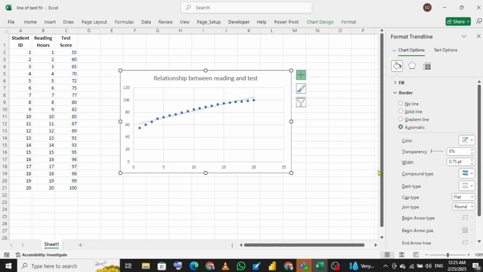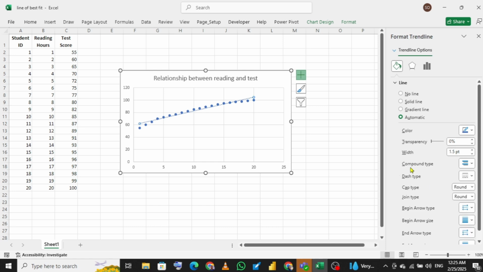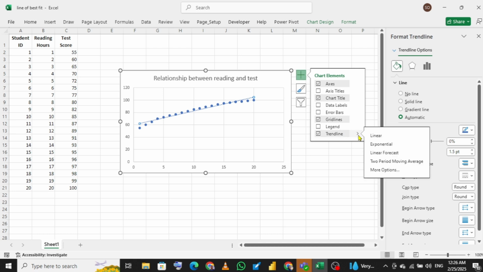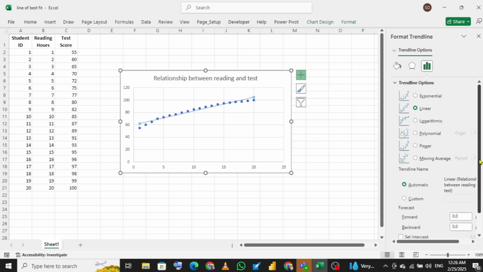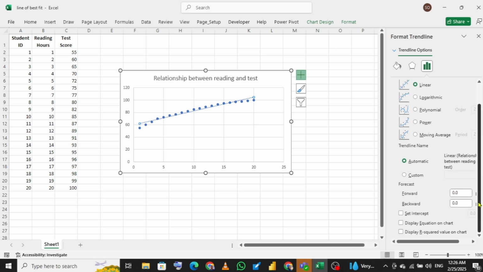I'll click on the plus sign, click on this, then click on More Options. Alright, good. So I'm going to check this. So this is our line of best fit equation here.